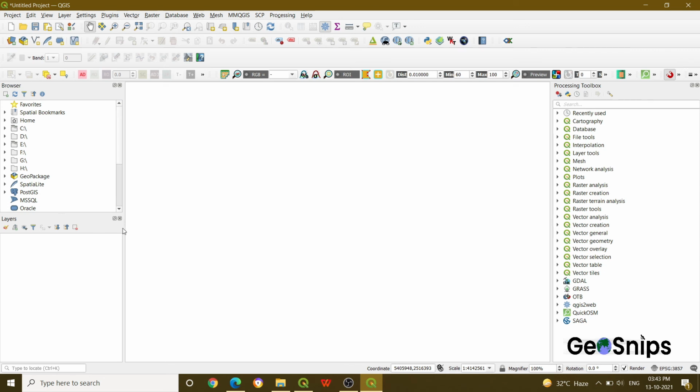This is the layer panel. If you add any layer, the layers will show in this particular panel. So this is the layer panel. So this is basically a very basic intro about the basic interface of QGIS.